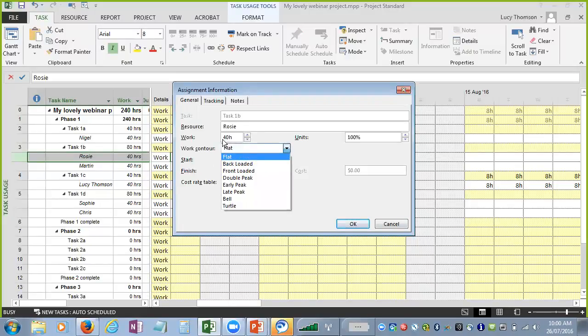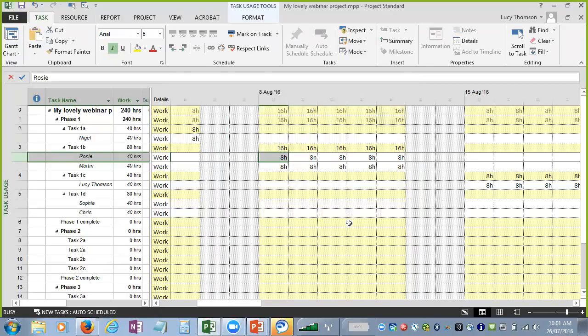So let's say that Rosie's going to do 40 hours' worth of work, but we know that this particular task is a backloaded task. What that means is the task starts off and you just potter about doing a few bits and bobs, but then as the task goes on, you end up doing lots more work at the end. Or a front-loaded one, where there's lots of work at the beginning and then not so much later on. So actually this can sort that out for you.